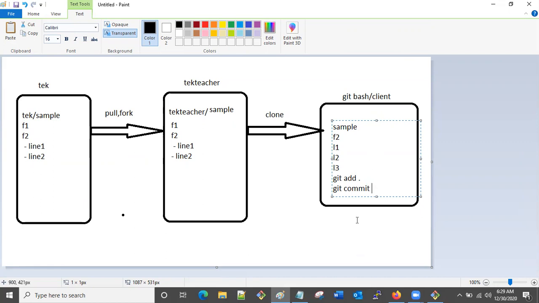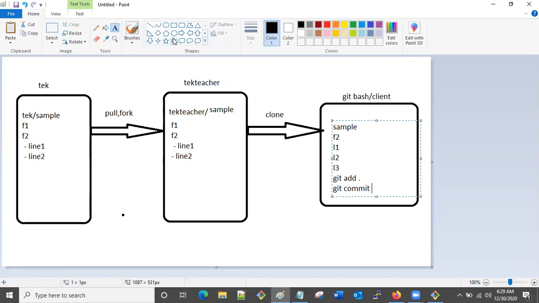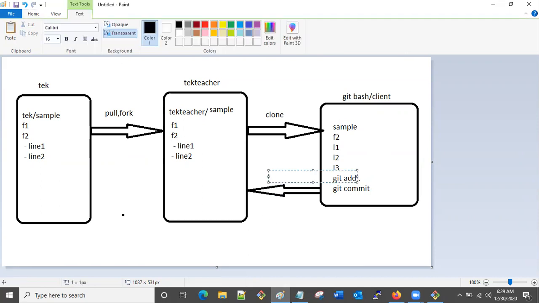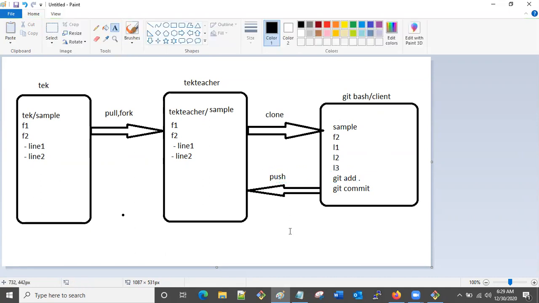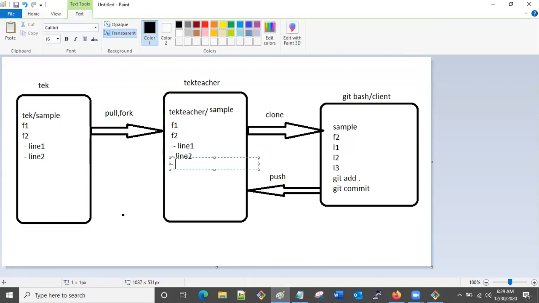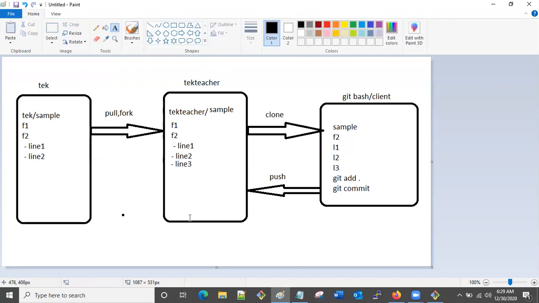Once done, what I will do, I will push these changes to where? To remote. I will push to remote, meaning my account I will push. So this one is push. Okay, once I push, the changes will take effect, right? So line 3 changes will take effect.